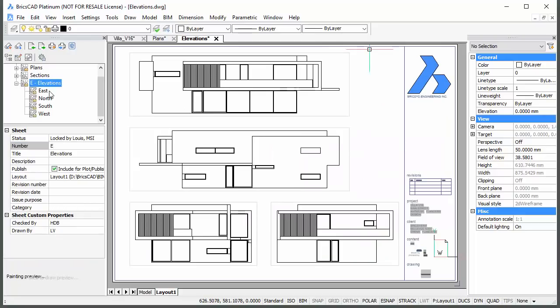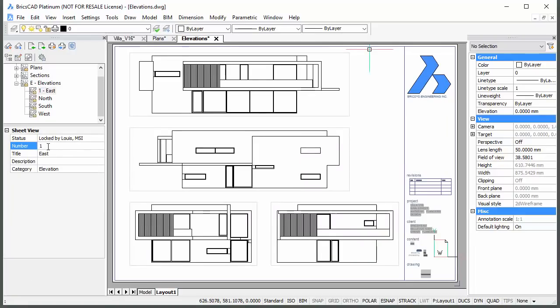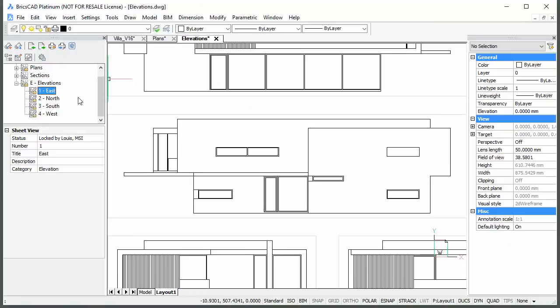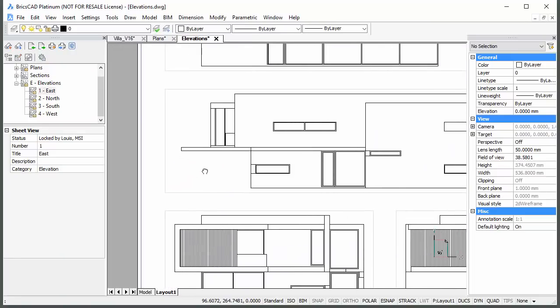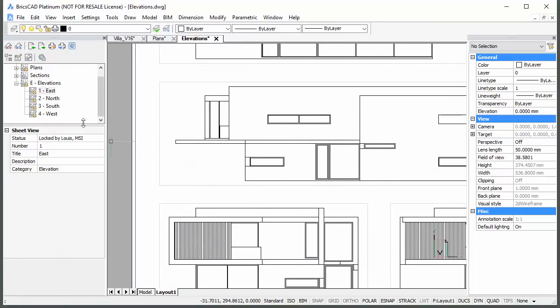Select elevations in the Sheet Set panel and type a sheet number in the Number field and do the same for each of the sheet views. Right-click the East Sheet view in the Sheet Set panel and choose Display View in the context menu to zoom in on the east elevation.